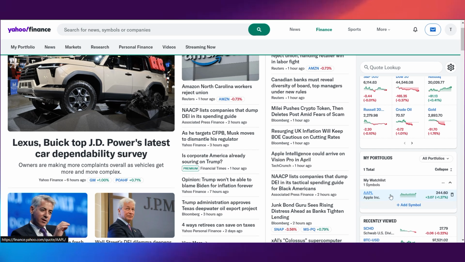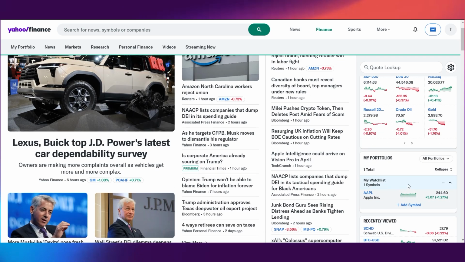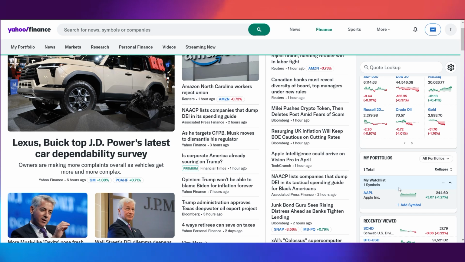So from here, all the notifications and all the news related to the Apple stock will notify me, and I can watch this stock. So yeah, here you can use this for getting notifications easily, and that's it. All there is to it.